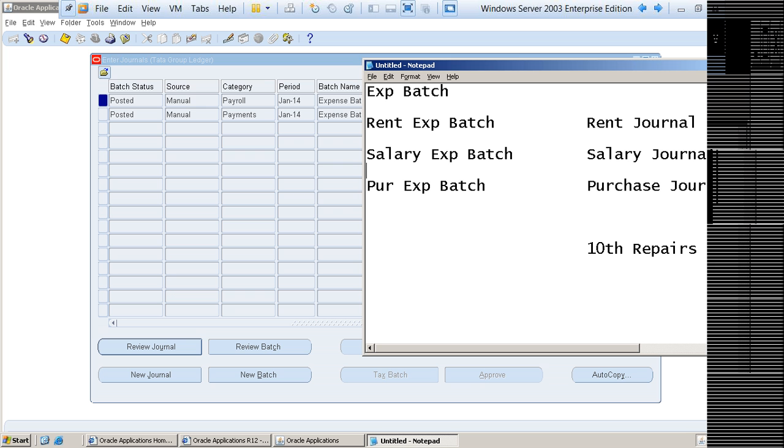Clear, gentlemen? Yes, I think each batch would be having only one journal. That's what you're trying to say. Yes. Because when you create an expense batch and you create 10 journals, you post one entry, and the balance 9 also will get posted. To avoid that, I'm creating multiple batches: rent expense batch, rent journal, salary expense batch, salary journal, purchase expense batch, purchase journal, and so on.